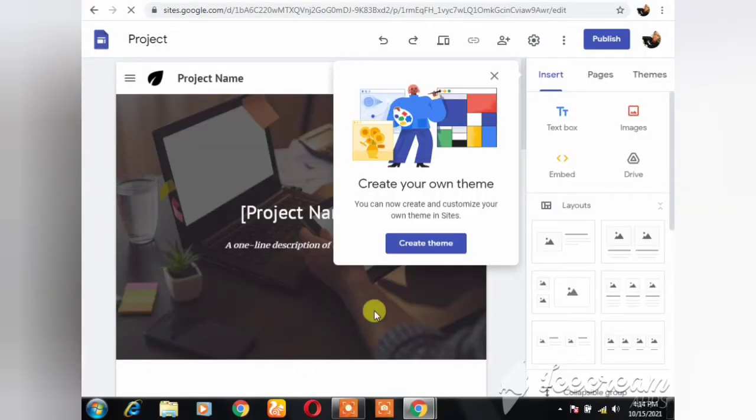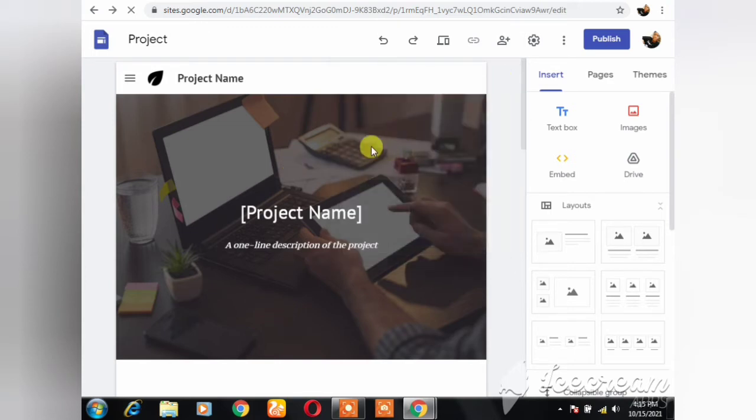So after it has come, you can see they say create your own team. So just click on it, and you can see the name of the project at the top there. Just double click on it and click that name, then enter the name of your blog, the blog that you are coming to write. So I'm choosing a random name because we can decide.